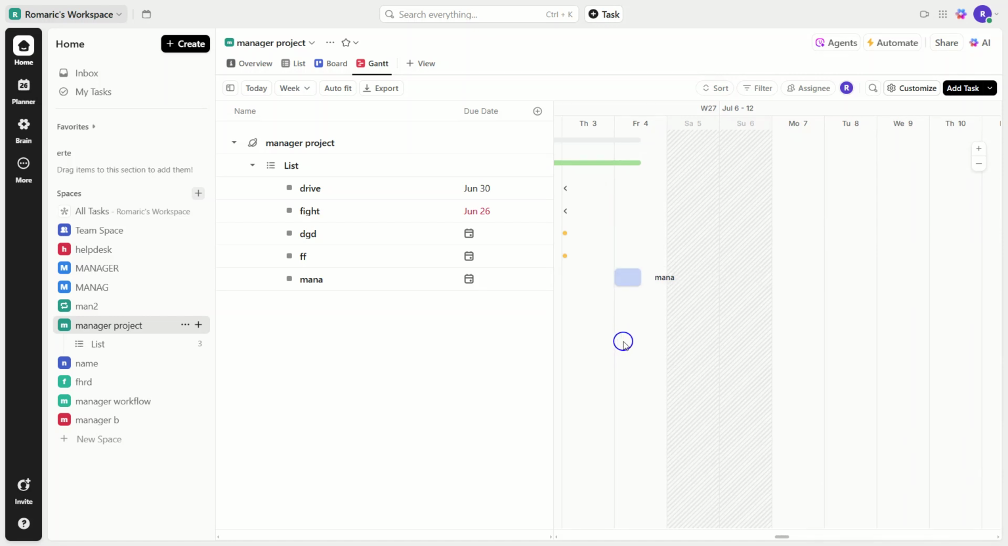Finally, keep your Gantt chart updated. As tasks progress, make sure to adjust their timelines and dependencies accordingly. Keeping your chart updated gives you a real-time visual representation of your project's progress, helping you stay on top of things. And that's it. With these steps, you can effectively track project dependencies using ClickUp Gantt charts.